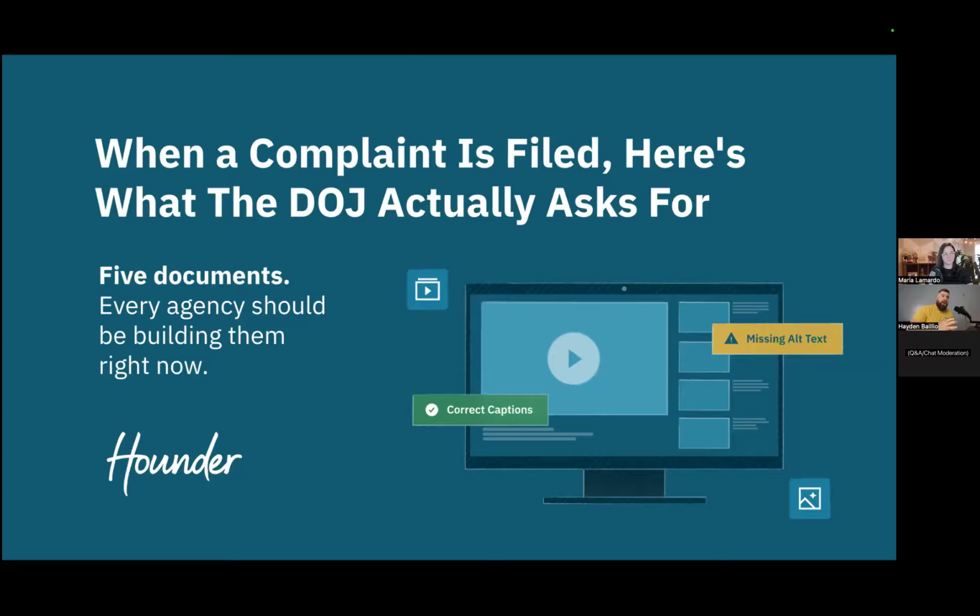So there are 5 categories, I think, of documentation that come up consistently in enforcement proceedings. If you have them, you are a lot closer to being defensible. If you don't, you're exposed regardless of how much actual fix work you've done underneath. So I want to go through each one of these real quick.